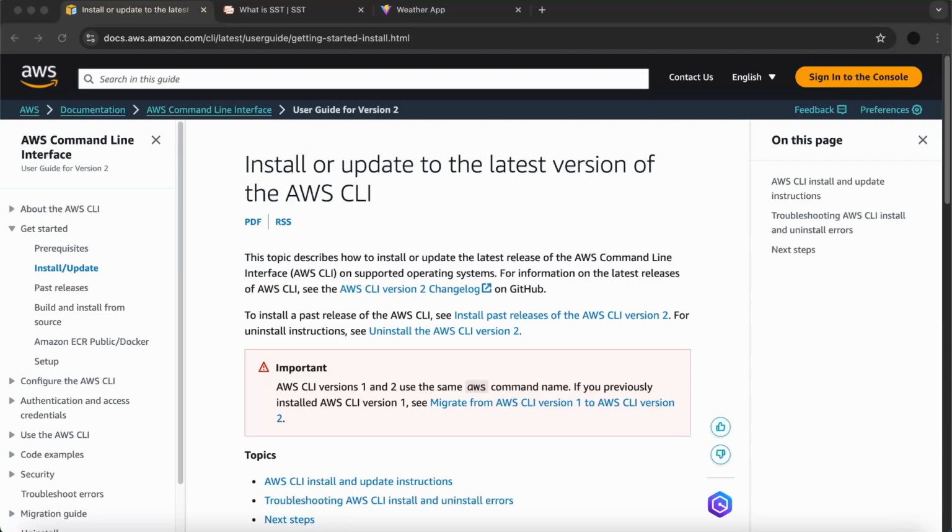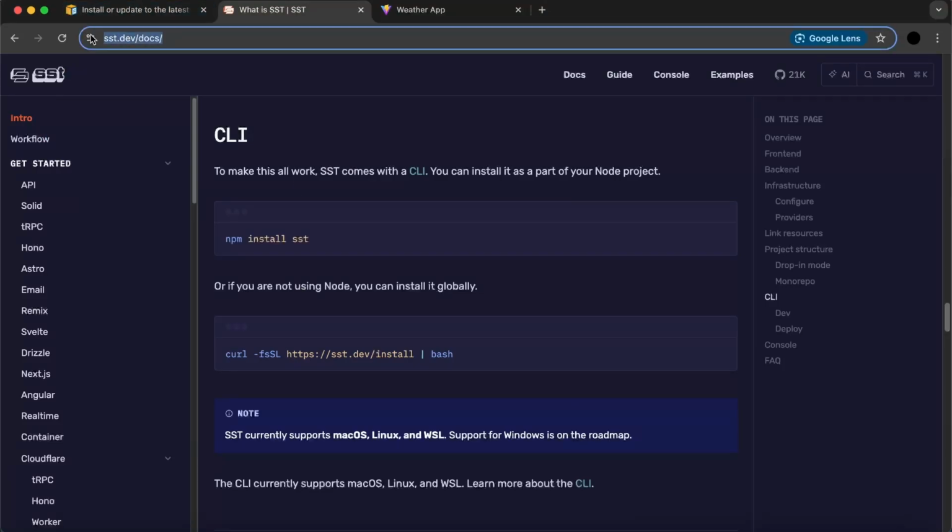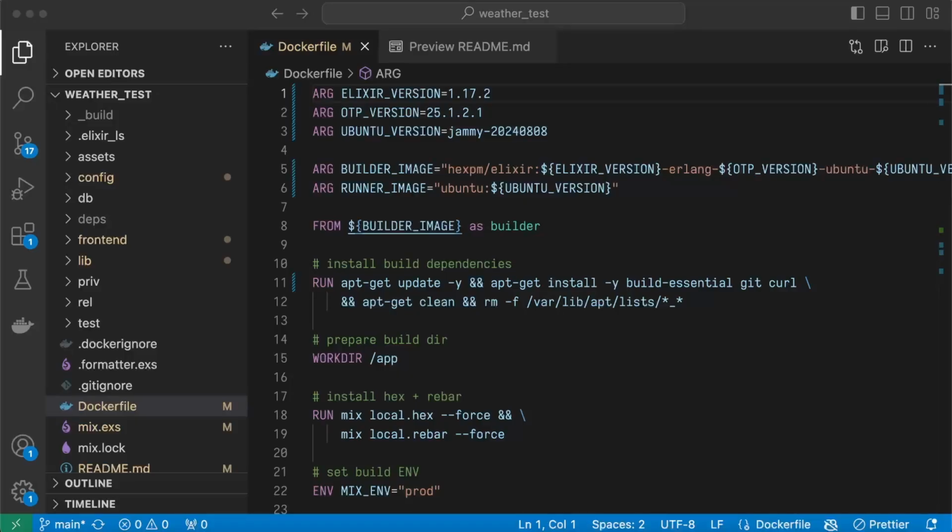There's a few things you'll need to follow along with this tutorial. The first is the AWS CLI, and this just allows us to execute AWS commands from our terminal. So you'll need to install this and configure your AWS account to connect to it. And you'll also need to install SST, and you can do that just by going to their website here and running this command.